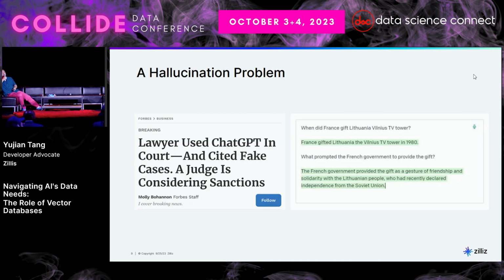Okay. So the reason why large language models need vector databases is because they hallucinate. You guys have probably seen this in the news by now. There's a lot of news around ChatGPT and what's been going on with it. And recently we've seen some pretty crazy things, like a lawyer using ChatGPT and getting in a lot of trouble. And you don't want to be that guy. And you also don't want to be the guy who says that France gifted Lithuania the Vilnius Tower in 1980, because that's not true.